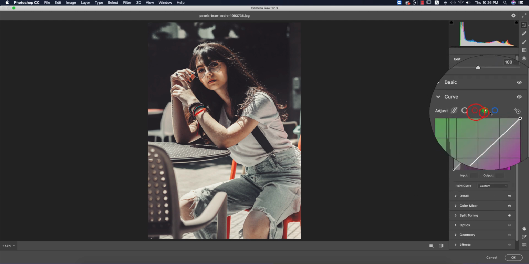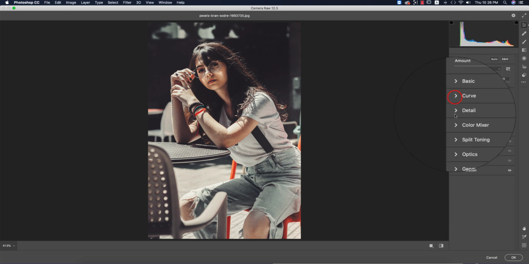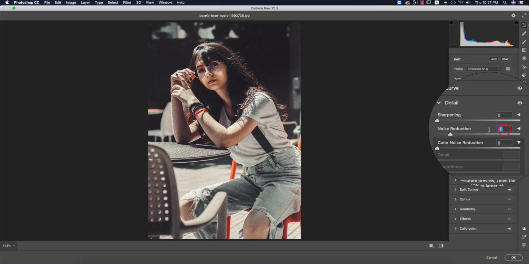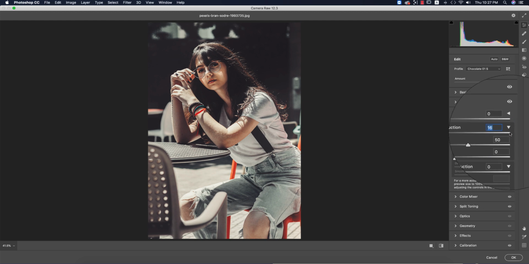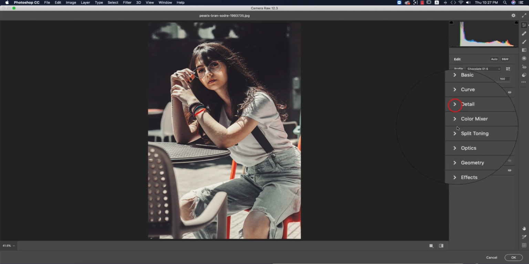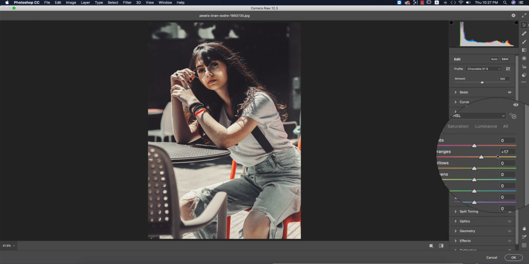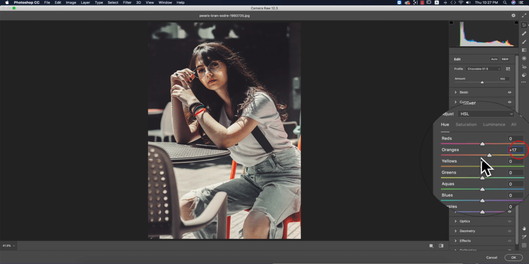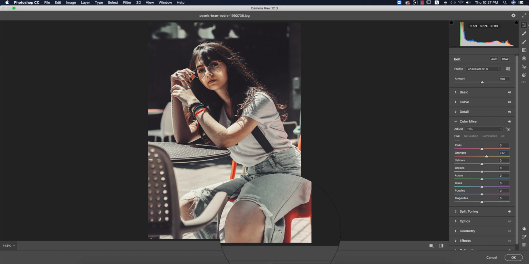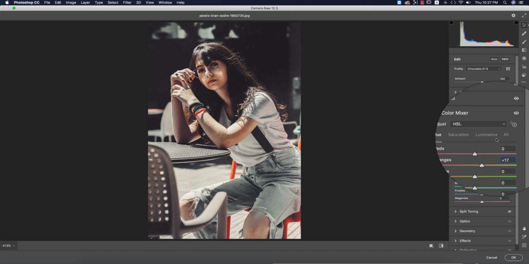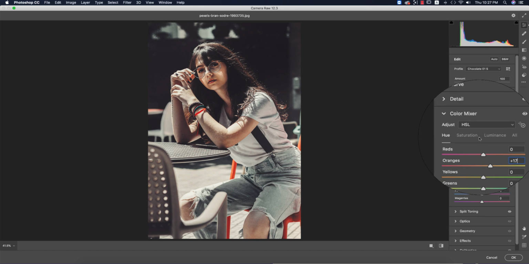The other curves I didn't touch. Let's see the detail options. Here I set the noise reduction to 16, and the rest is default. Here in the color mixer, I made the hue like this. The orange hue I made plus 7. That's why you're getting the orange-to-red type. So if you want to edit all the steps, you have that option.